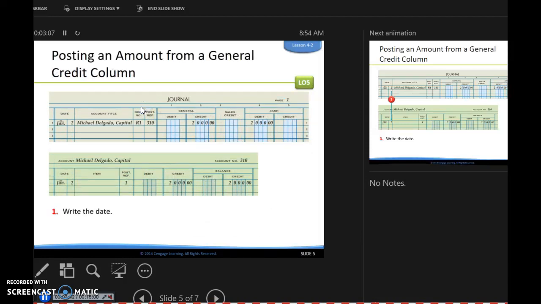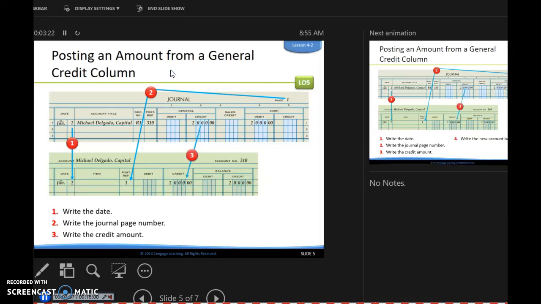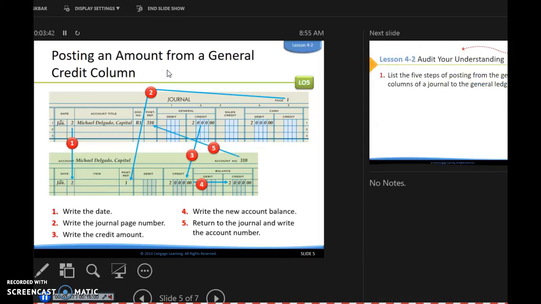And then basically the same thing for the general credit column. Writing the date, this is Michael Delgado Capital account. Journal page number in the post reference column. The general credit goes to the credit column, and we have a new balance in the credit column. And then going back to the journal and putting the account number in the post reference column.